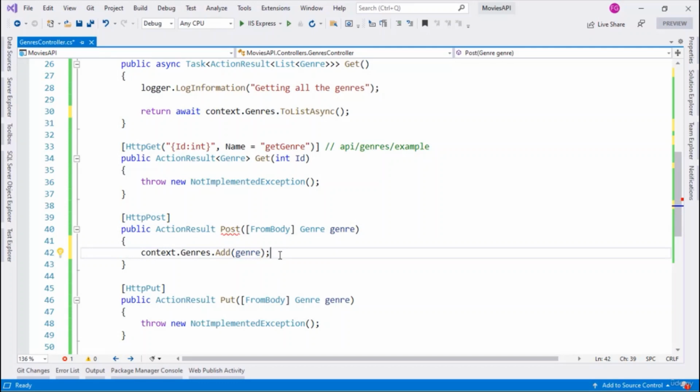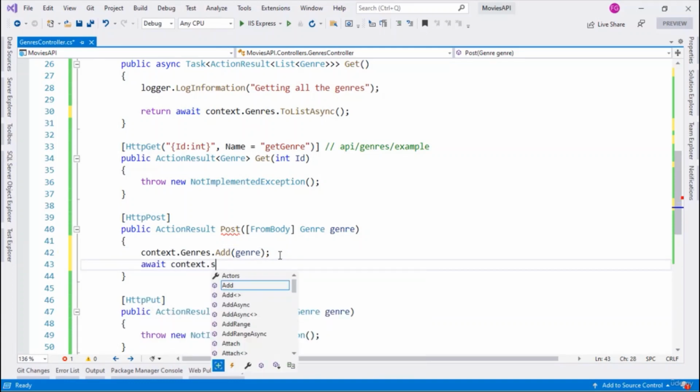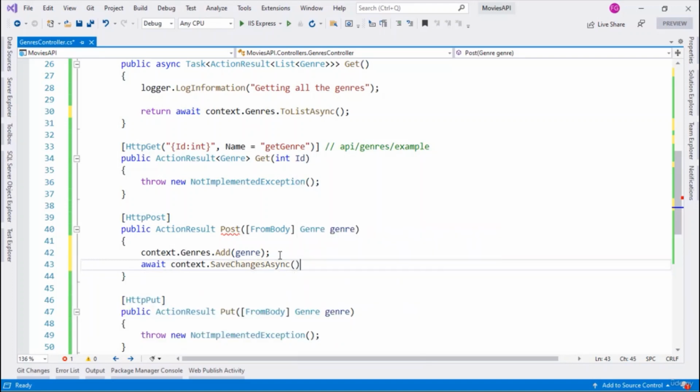In order for the operation to be fulfilled, I need to say save changes. So I need to come here and say await context.SaveChangesAsync, and now that I did this is when our changes will be persisted into the database. Now as you can see, we have an error here because I am using the await operator, which means that I have to be in an async function.